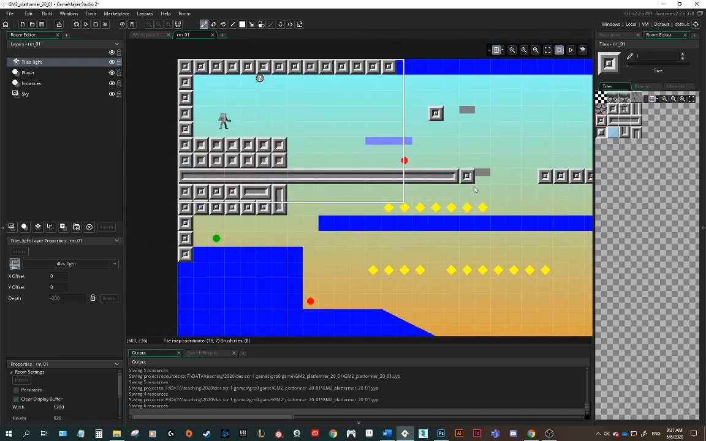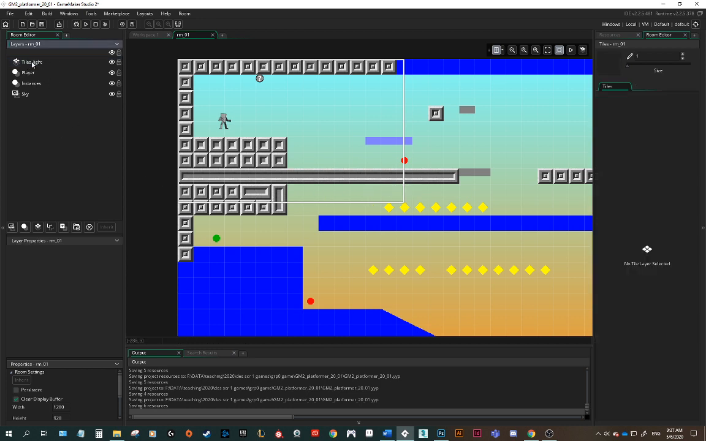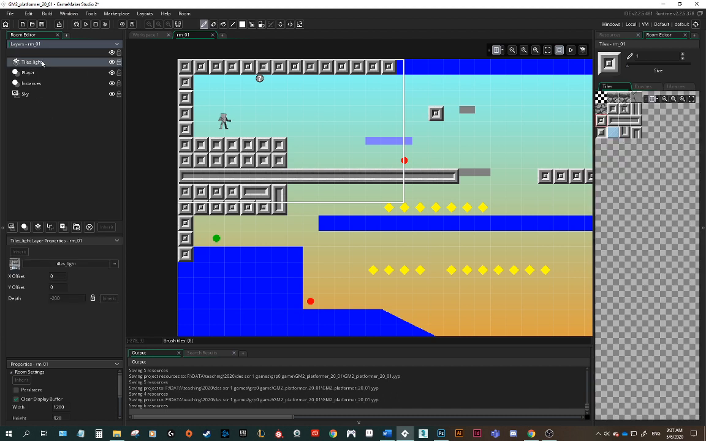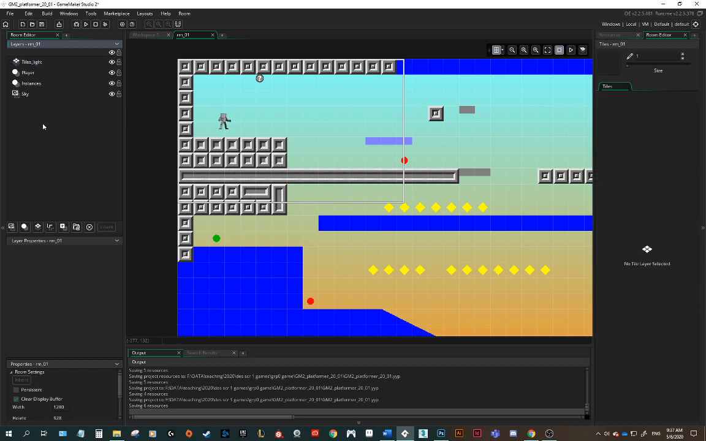So what can we use the dark tiles for? Well, we need to create a new tiles layer for our dark tiles. Remember, you can only have 1 tile set per layer. Okay, in tiles light, we have our light tile set. Let's create a new tile set then by clicking the create new tile layer, and we'll rename this one tiles dark.